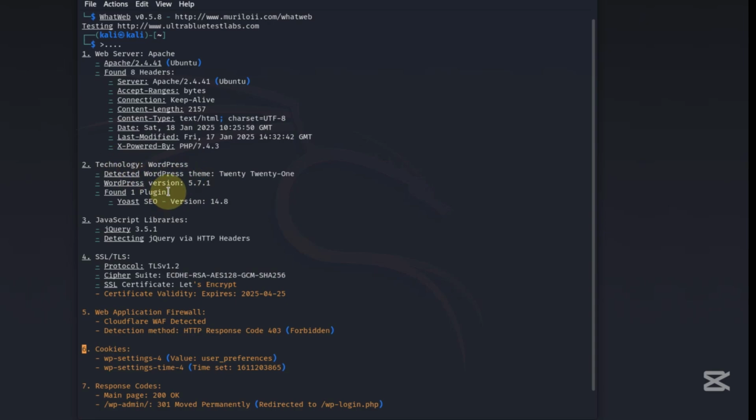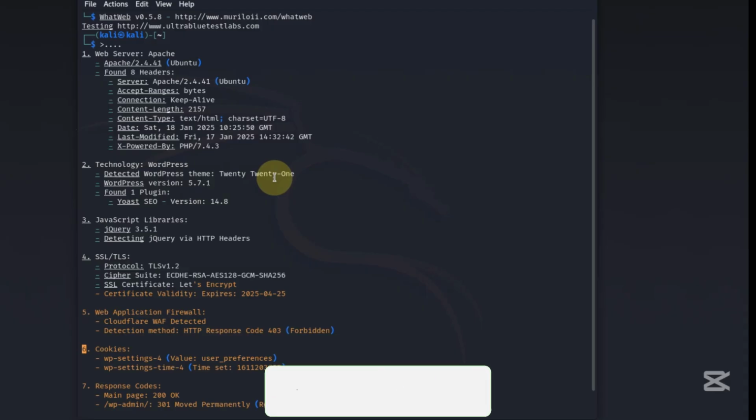WordPress is a huge target for hackers because it is so popular, so knowing the exact version can help you identify if there are known vulnerabilities with a specific version we already have here. So it detected a WordPress theme which was 2021. Now, what exactly does that mean? It is the default WordPress theme and it is being used here. If the theme has any specific weakness, knowing it helps us focus on potential attack points.